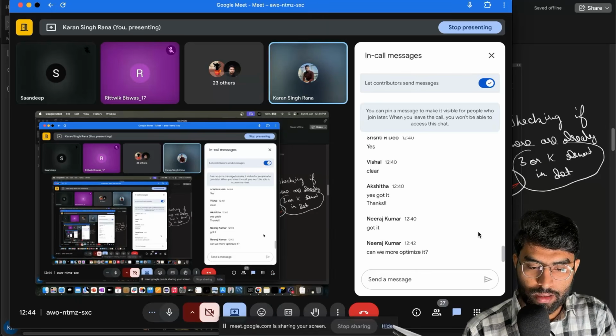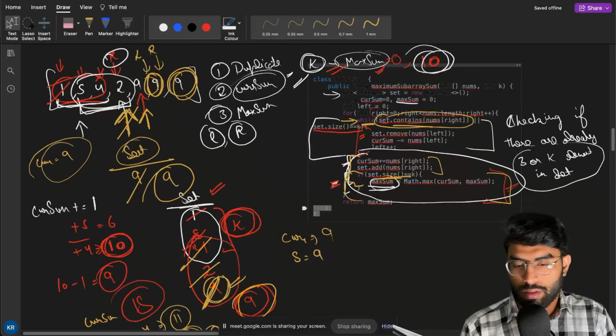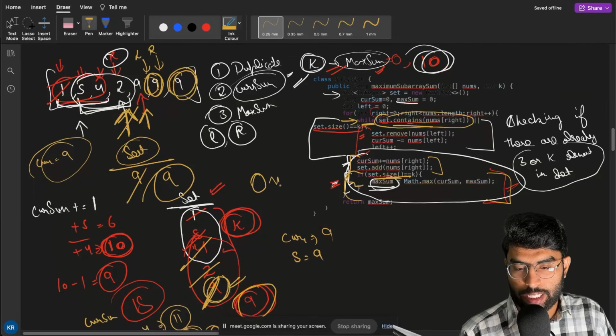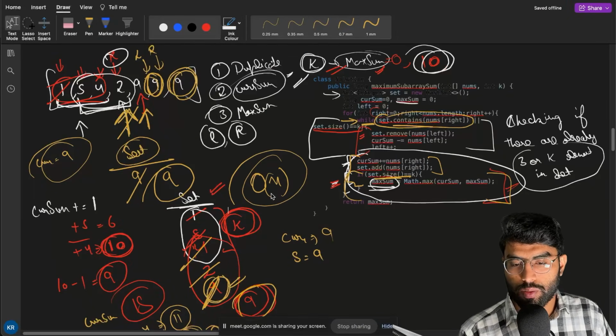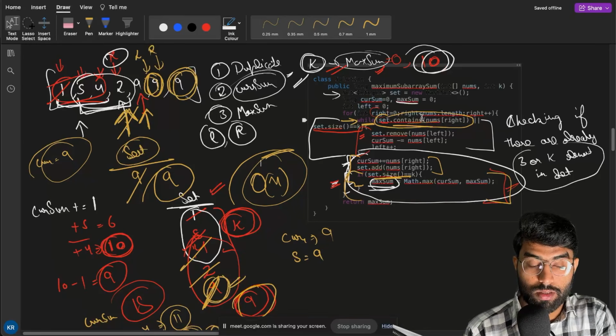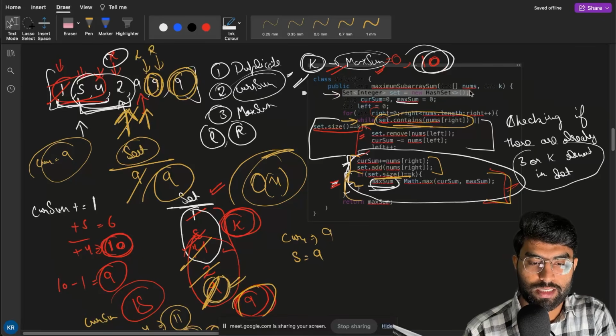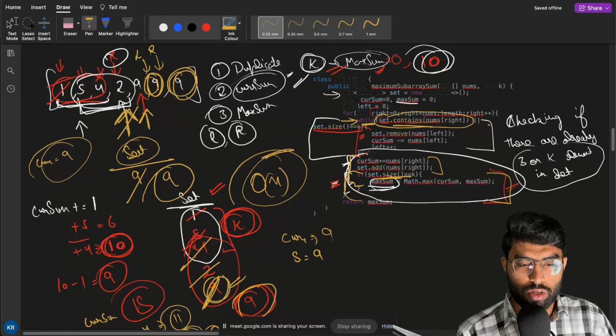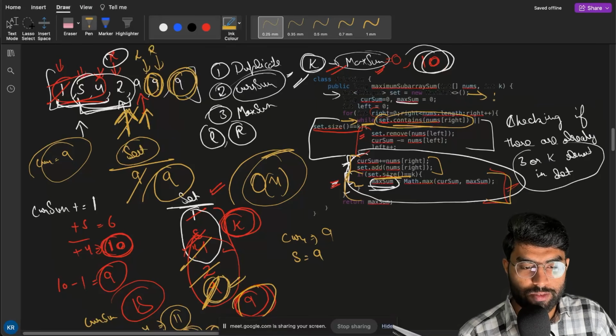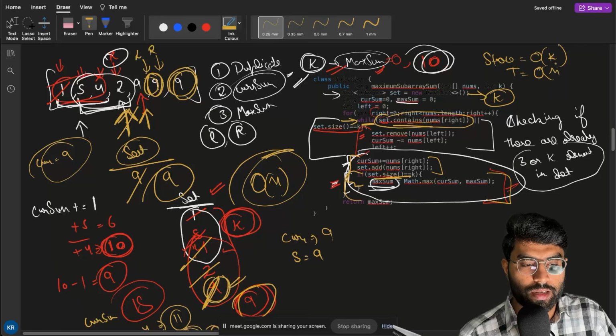Can we optimize it more? No, this is basically taking O(n) time complexity, right? So we can't optimize after this. We are using extra space, but that should be necessary for handling duplicates. We are maintaining a set of size k, so the space will be O(k) and the time will be O(n), where n is the number of elements in nums.